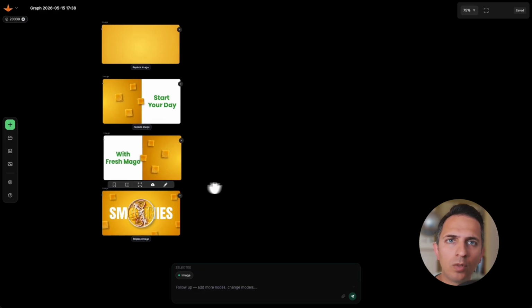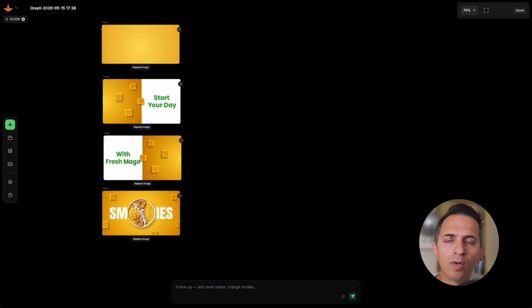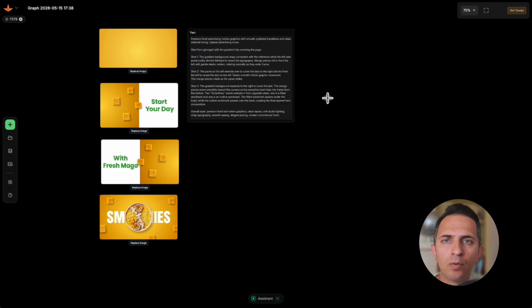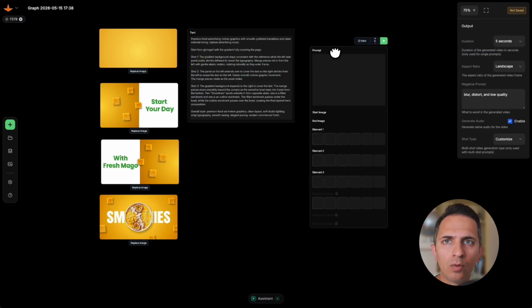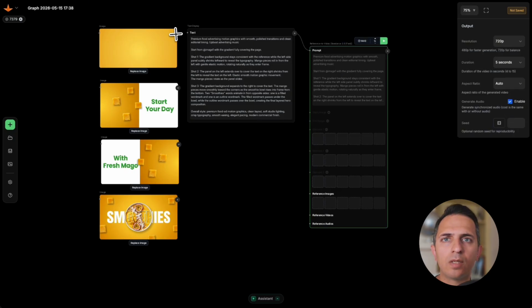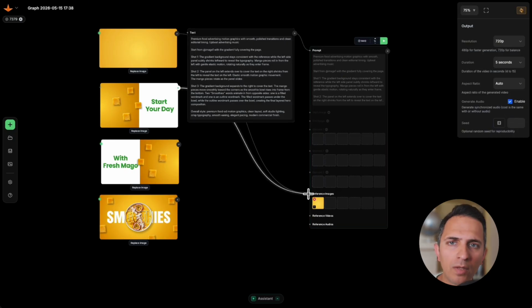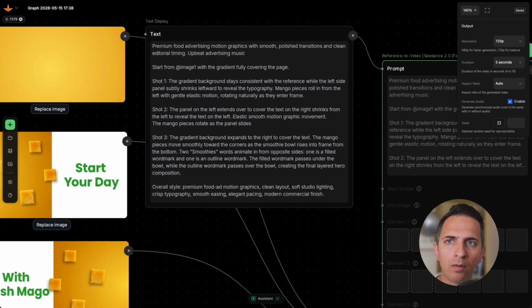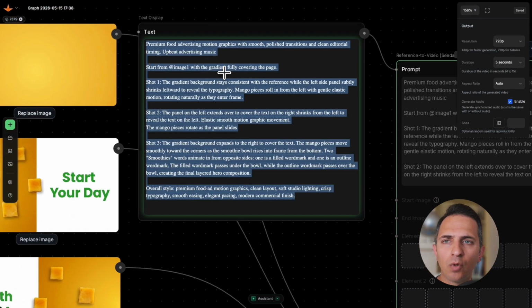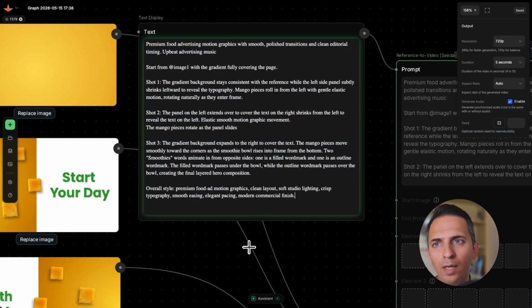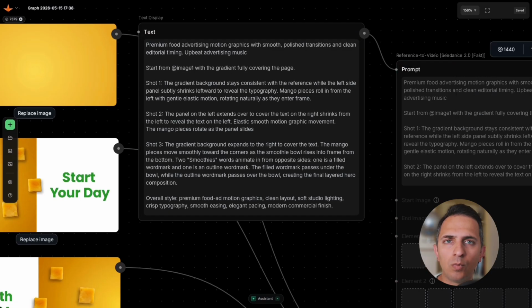Now I'm going to use these polished keyframes as reference in my Seedance 2.0. For a short motion graphic like this, I usually prefer animating the whole sequence in one pass instead of generating separate clips between each frame. If the video is under 15 seconds, one full generation usually gives me better consistency. Here's the animation prompt structure. I'm telling Seedance to start with the orange gradient background, move into the first text layout, slide the orange gradient and white panel across the frame, and end on the smoothie bowl reveal.